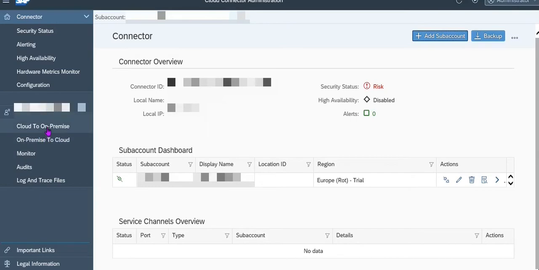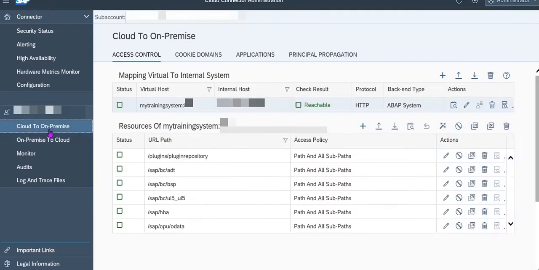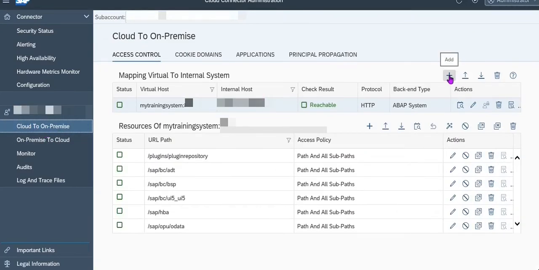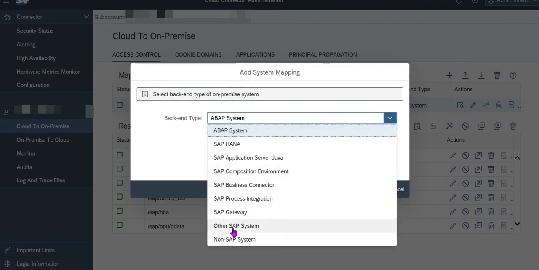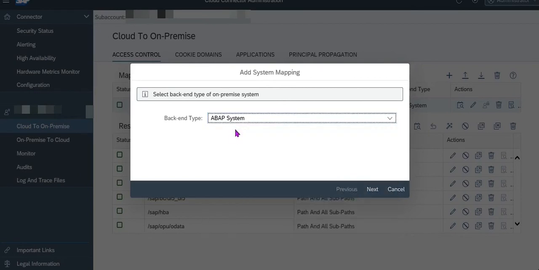And the next thing is that whenever you want to configure an on-premise situation or direction, the first thing is that you have to navigate to cloud to on-premise system, and you have to click on this add. So once you click on add, you end up having the ABAP system over here. There are a couple of options, but in our case, we choose the ABAP system, because here we are trying to connect to one of the on-prem systems, which is running on S4 HANA, version 1909. So I choose ABAP system and click on next.